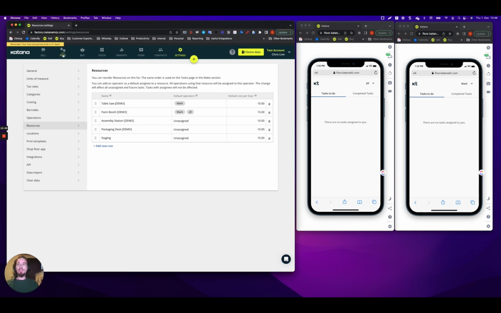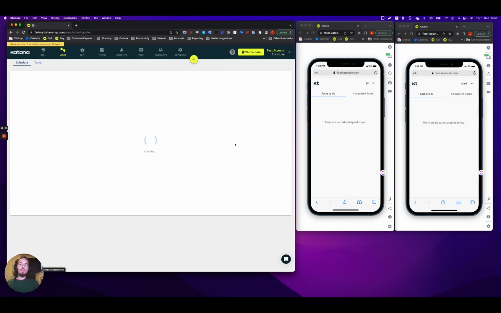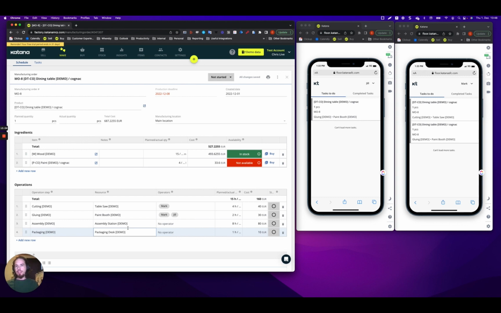And on the make screen, when I make a manufacturing order, let's say I'll go ahead and make two of them. The first one will be for a table, a cognac table. And when this happens, it will automatically assign those tasks to those operators without me having to intervene. Now, the other ones which do not have default operators are currently blank, so I have to assign those manually. So you can have cases like that too, where there's like a combination of the few.